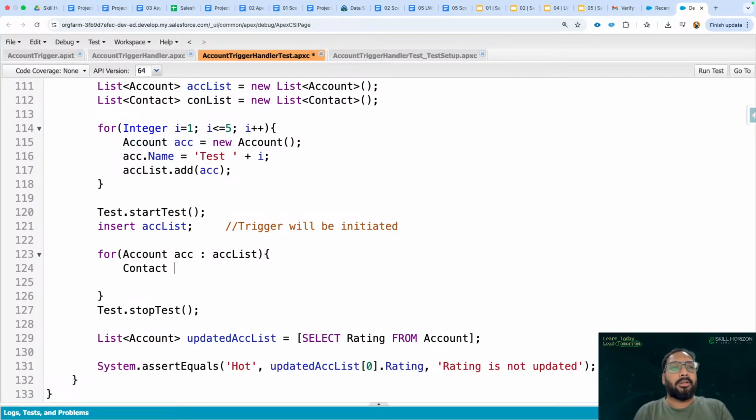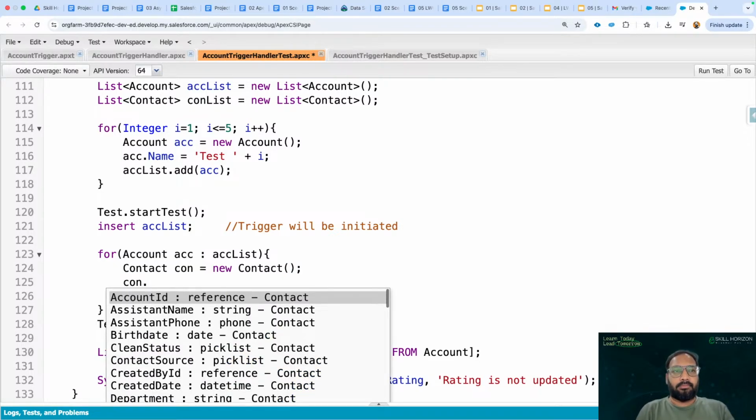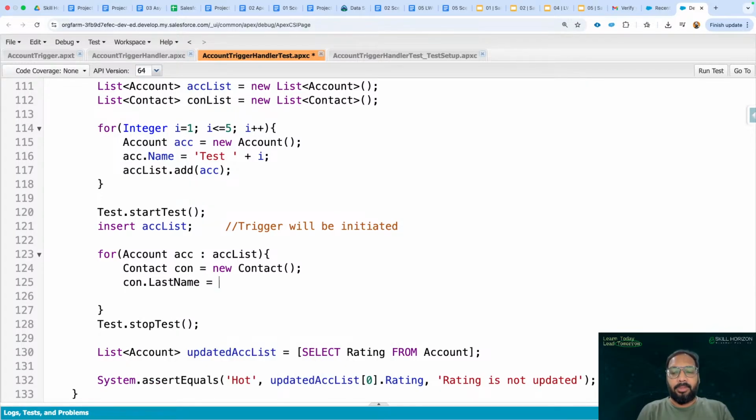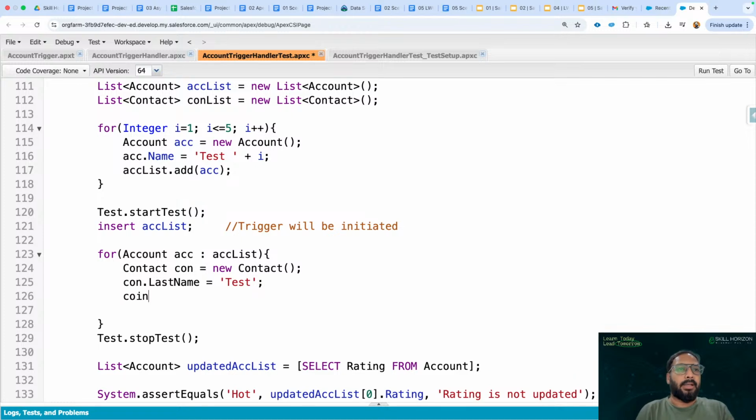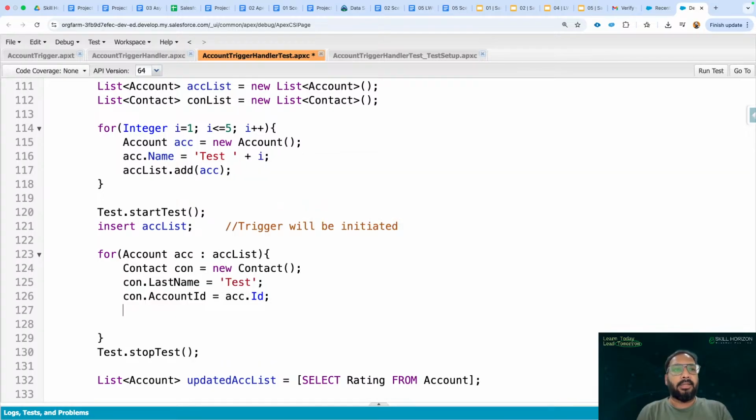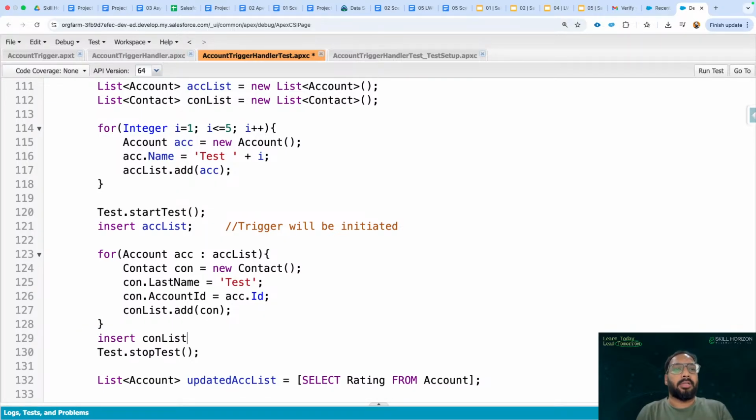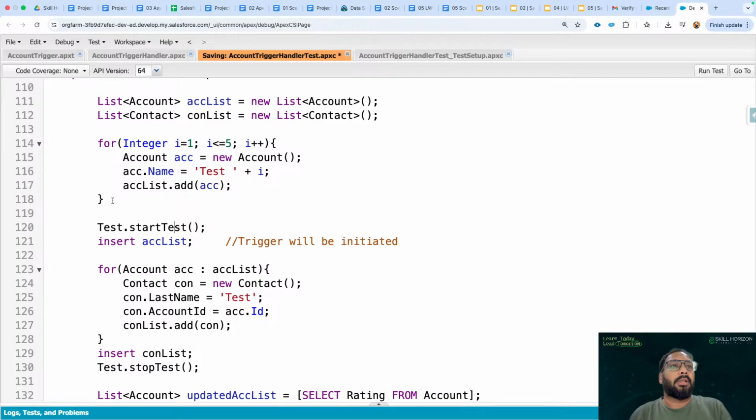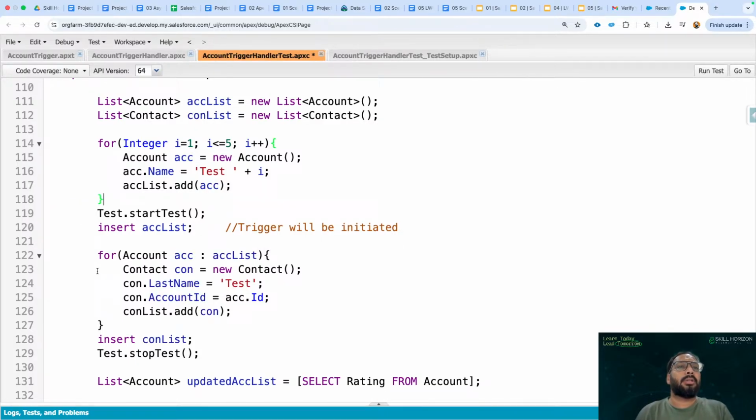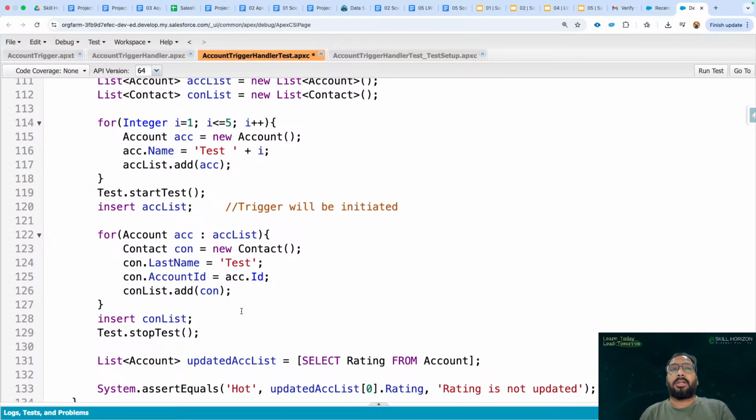So here I'm going to create contacts. So I'm just populating last name because that is required. And con dot account ID equals to acc dot ID, then con list dot add con. Okay, so now here we can write insert con list. Right? So we are inserting account, then we are inserting contacts which are related to those accounts. Okay, so we have 5 accounts, we have 5 contacts.